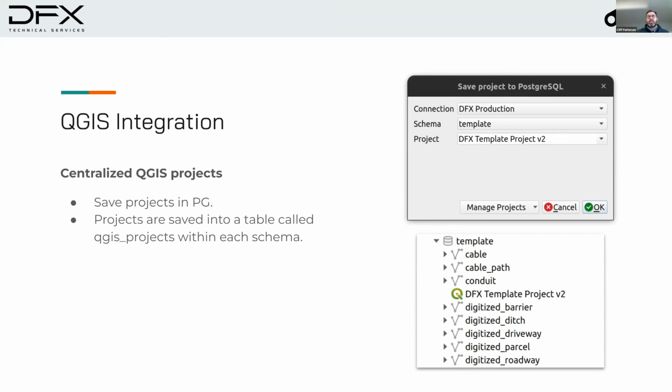So in this example, we're saving onto the DFX production database into the schema called template, and then we're calling our project DFF template project version 2. QGIS projects are read-only for all users. This is the way we've created it. This was by design, of course, because the last save wins. And if everybody's able to access and save, inevitably somebody is going to save over somebody else's data, right? So if we have two users opening it up, it doesn't lock the file. That's something I've been thinking about a lot and how we might do this.